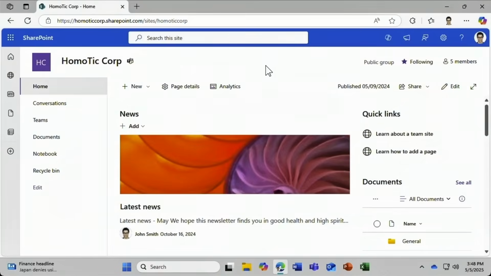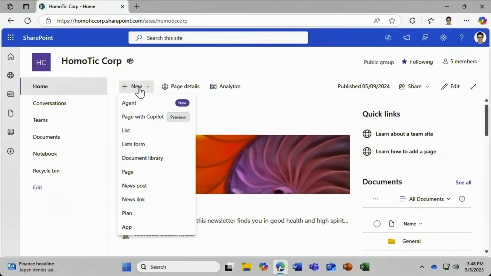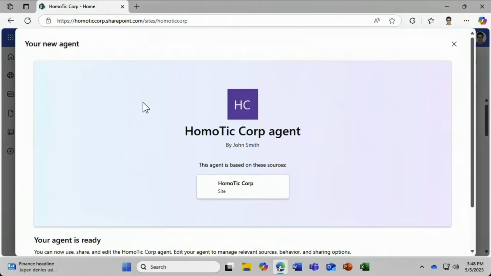If you have a Microsoft 365 license or a SharePoint agent pay-as-you-go plan, you can create your own custom SharePoint agent. Once you've built your agent, you can edit it to make it your own. You can create an agent from any site, page, or document library where you have edit permissions. I'm starting in a SharePoint site. To create an agent from here, click New in the command bar and select Agent.